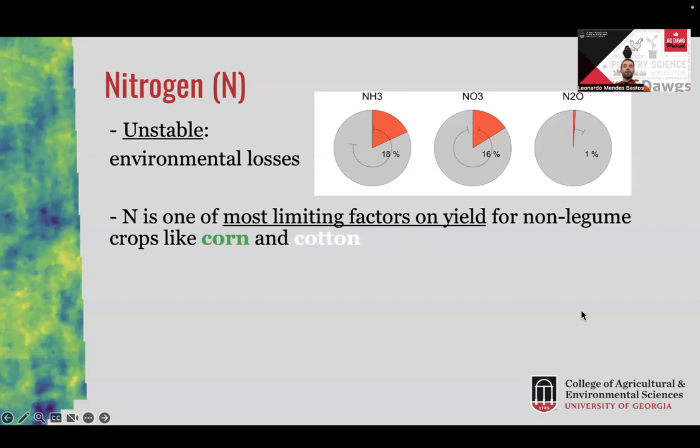Okay, so nitrogen is one of the most limiting factors of yield for non-legume crops like corn and cotton. If you've ever worked with corn and cotton, and if you've ever seen a field that receives zero nitrogen, you're probably going to see that is a very sad, low yielding field, because it needs nitrogen. It's the most needed macronutrient that we manage in agricultural fields for crops that do not fix nitrogen.